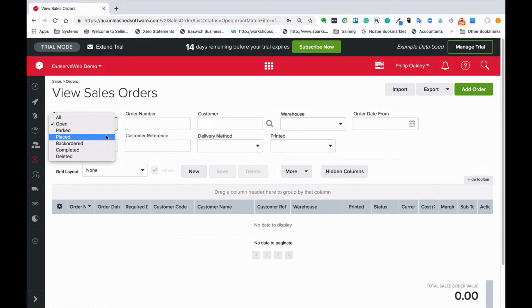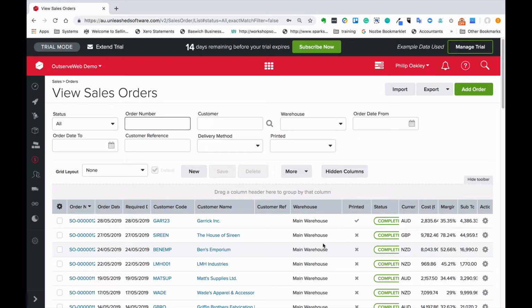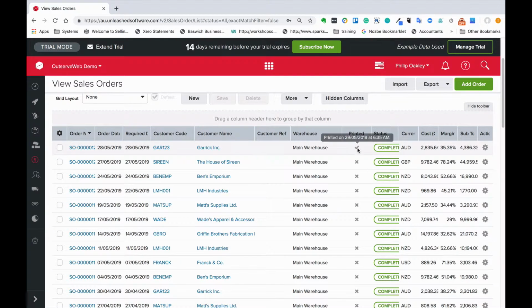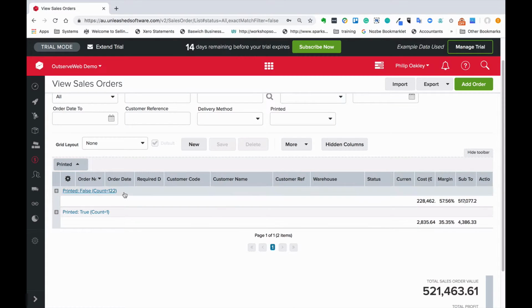I have got some orders here which have been completed, so now I can see which orders have been printed and which ones have not. And we could do this from many of the inquiry screens, again, as I would often do. If I wanted to just drag that printed up to the top grey bar there, I'll now have a summary of which ones have been printed and not. So I'll see printed, false. Obviously I've got 122 orders here in this view that have not been printed, and one that has.